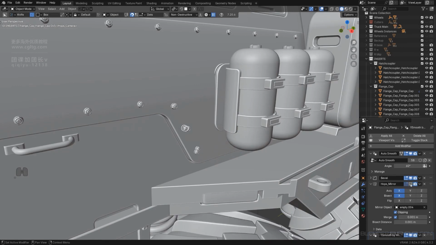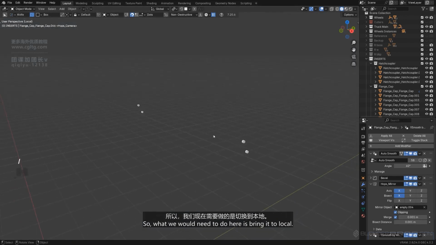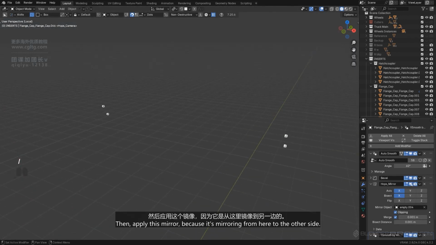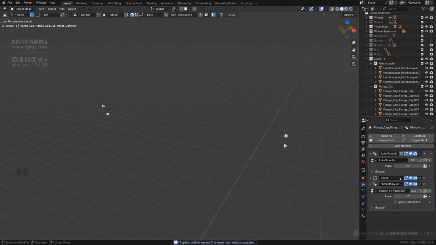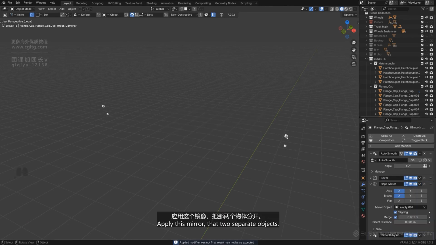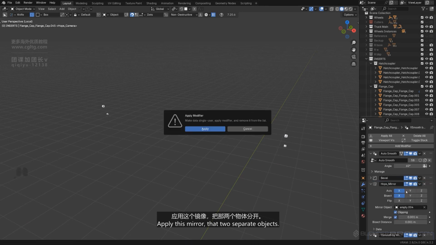So let me just see this. Yeah, this is a mirror, right? So what we will need to do here is bring it to local, then apply this mirror because it's mirroring from here to the other side. So apply the mirror, right? Then apply, let me see this, apply this mirror, that gives two separate objects.